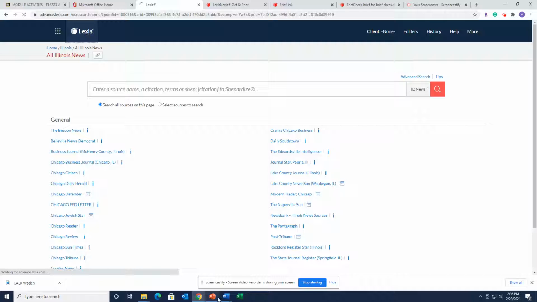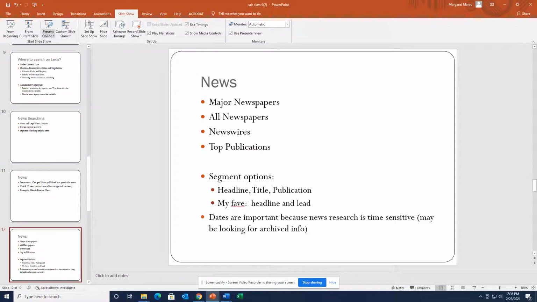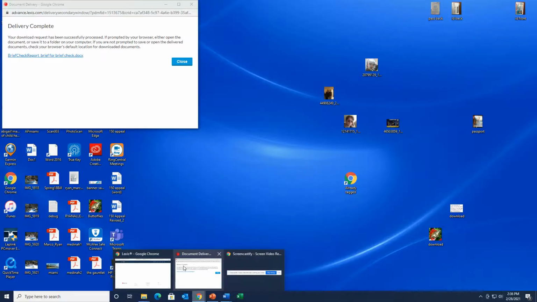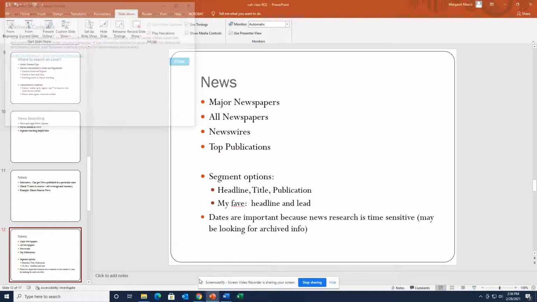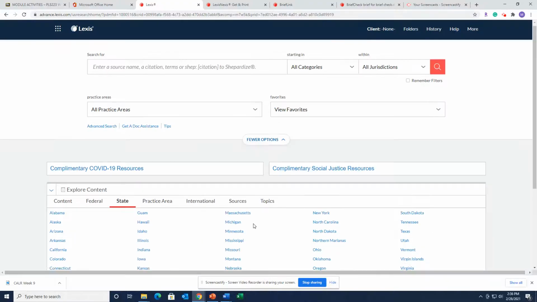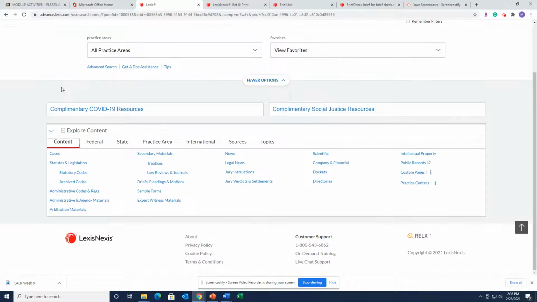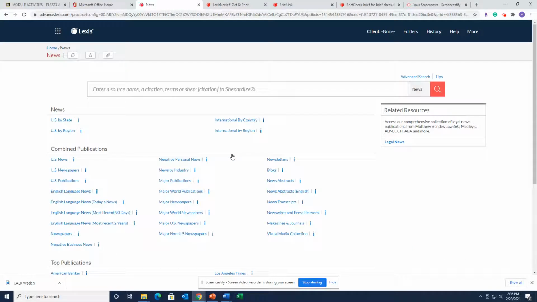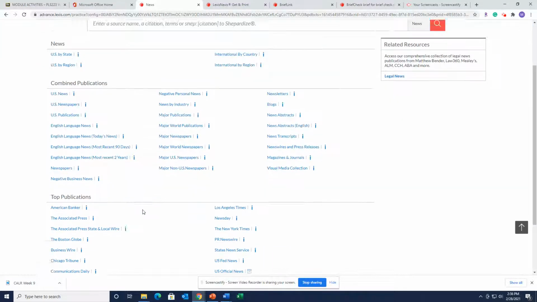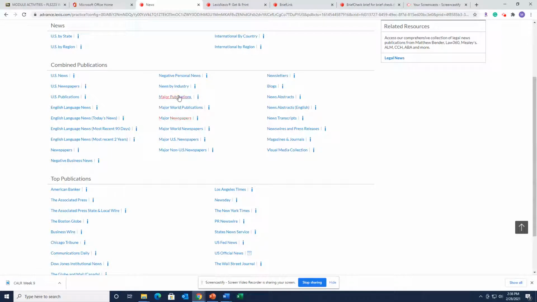But usually I would go through under content. I would go to, so many windows open, I would go to new content and either go to news or legal news, depending upon what I was interested in. So if I go to news, one of my favorite ones here is major newspapers. Okay, so that's going to have major newspapers like worldwide.